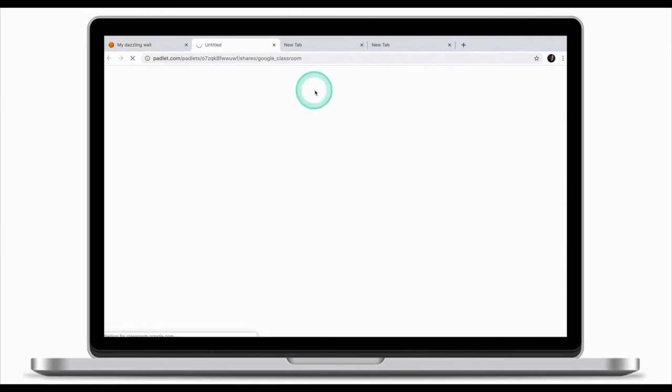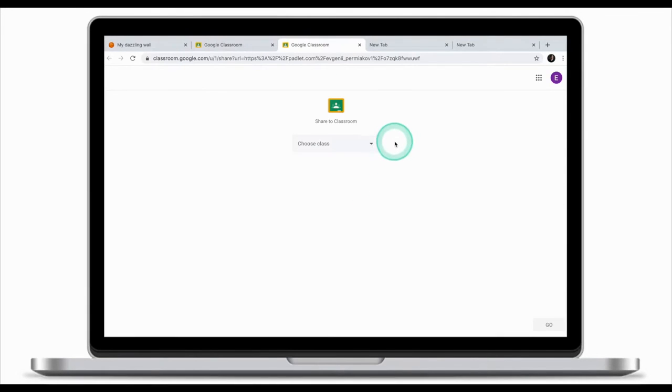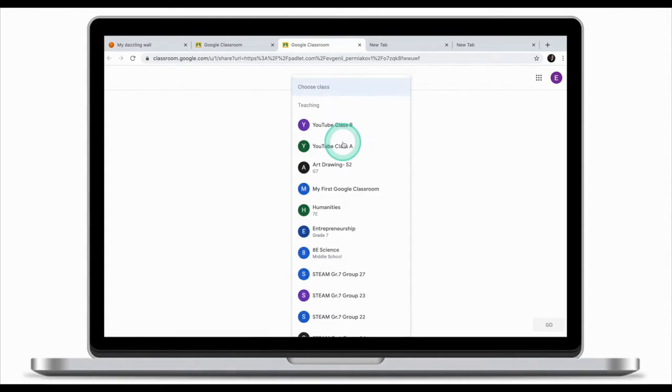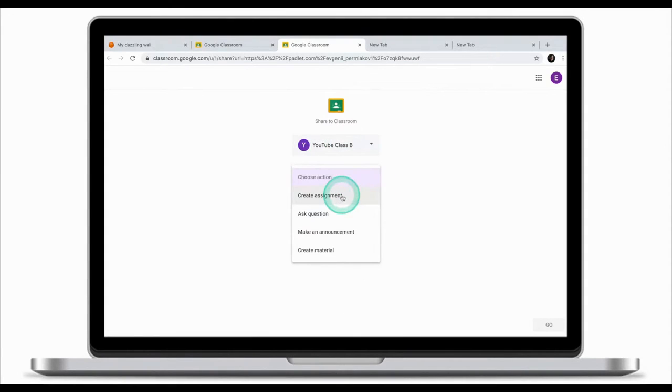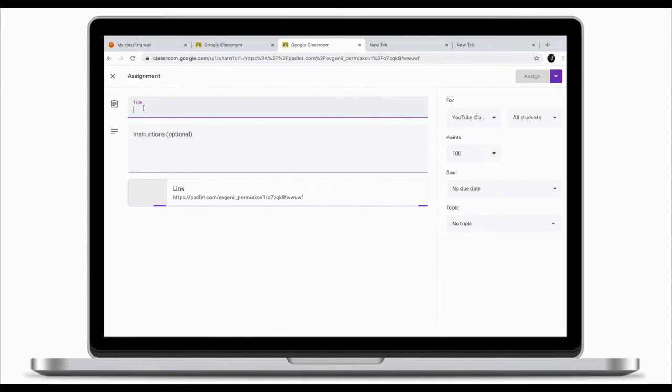So I'm going to click on Google Classroom. Padlet will take me to Google Classroom selection screen. Now I need to choose a class which I want to assign Padlet to. Under Action, I normally create an assignment. Now we've started editing our assignment on Google Classroom. Once you've titled, instructions, and other options are ready, click Assign.